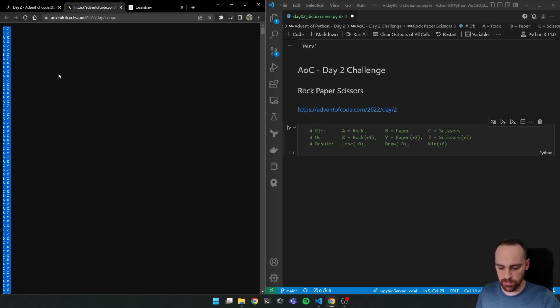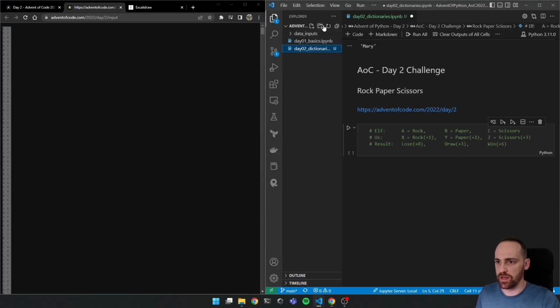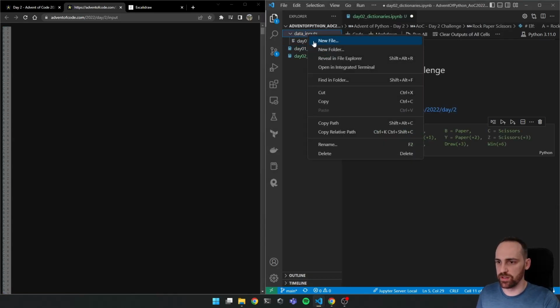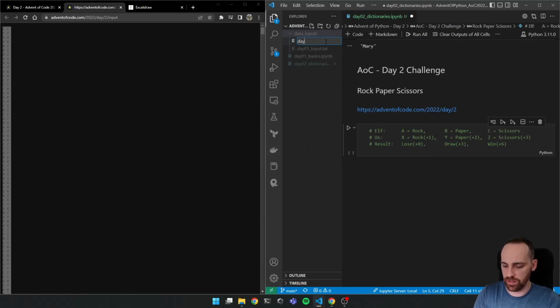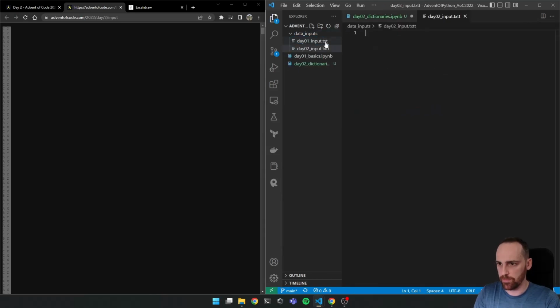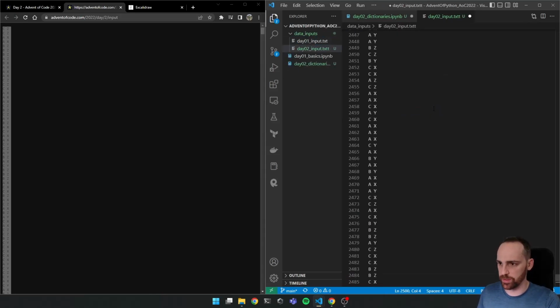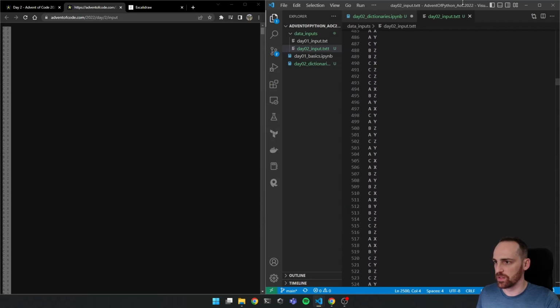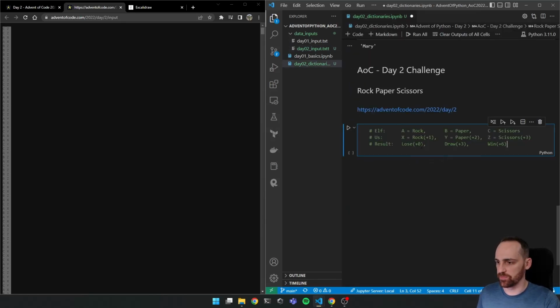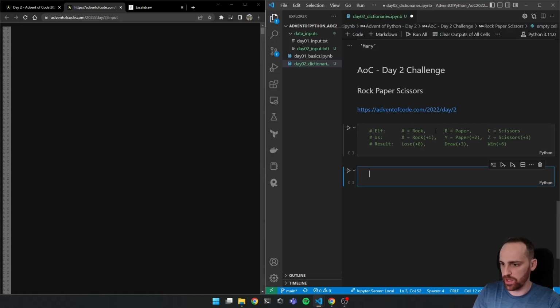So let's copy our input of today's challenge with Control A and Control C as usual. Let's create now in our data input folder inside it a new file, the day2 input txt file. Let's paste it here, Control V. Control S to save it, so we can see that there are 2,500 rounds of the game. Okay, let's close this. So these are the rules for now, and we have to sum how many points we'll get after all of these hands.